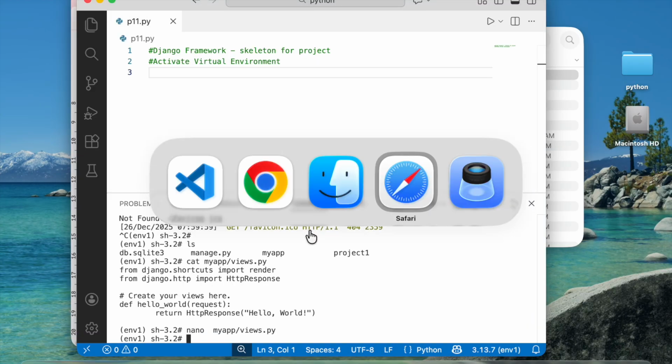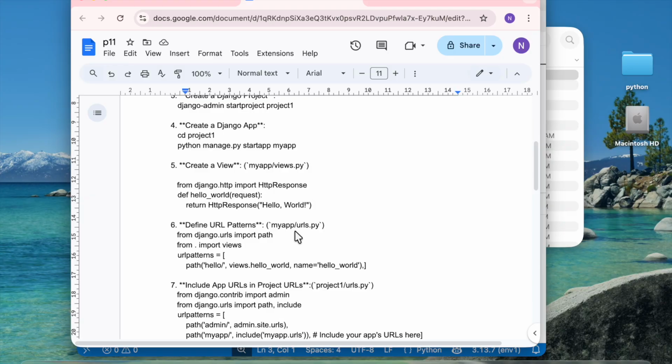So you will have to create this particular file, urls.py, inside my app. What this urls.py is supposed to take care of is: whenever it gets hello in the URL, it will call the hello world view. The view is created over here, and it basically returns hello world in HTTP format. This is the HTTP response, and hello world will be returned.